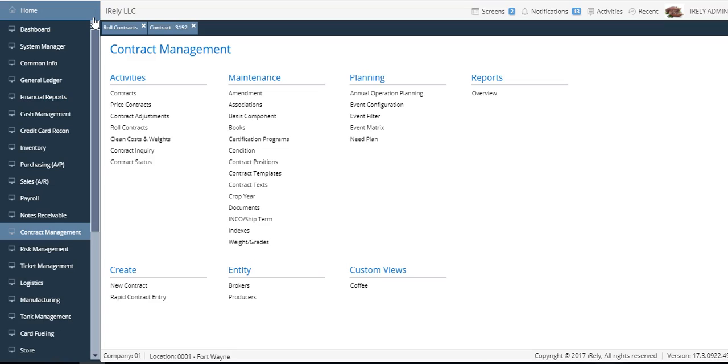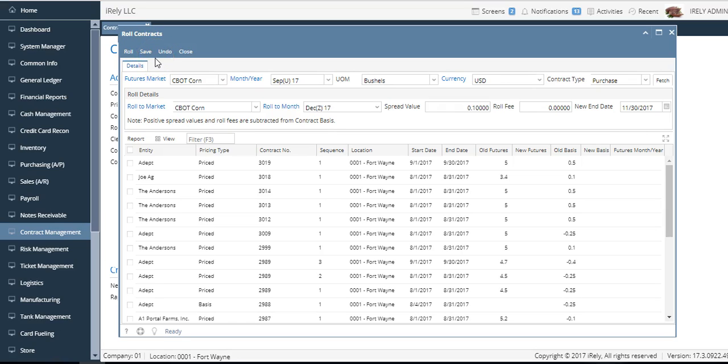However, there is a better way of doing this in I-21, and that is by using the roll contract screen. Okay, so now what this screen does is, as you can see, the topmost level, I have given certain parameters. I'm telling I-21 to find out all CBOT-CON contracts for September 17, purchase contracts that are open, right? When I click on fetch, it gives me a list of all the contracts which are yet to be executed, right? And then I can have a quick look at these contracts, and I can say, okay, fine.